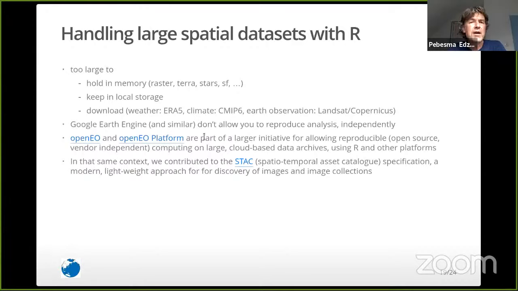There's a couple of projects, OpenEO and OpenEO platform, funded by the European Commission, and now the second one by the European Space Agency, that are part of a larger initiative for allowing reproducible, meaning open source and vendor-independent computing on large cloud-based data archives. And we are also involving R there, in the sense that we want to be able to run our scripts, run our code on the pixel level of these data sets.